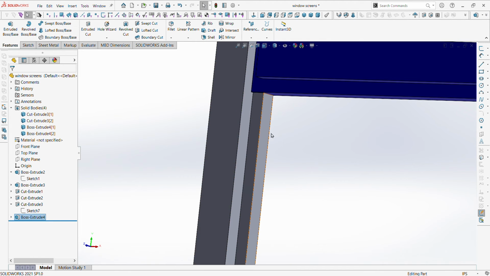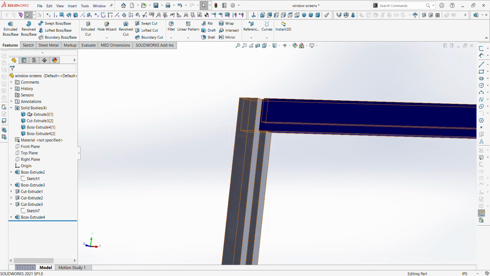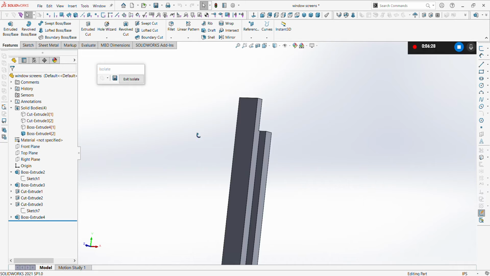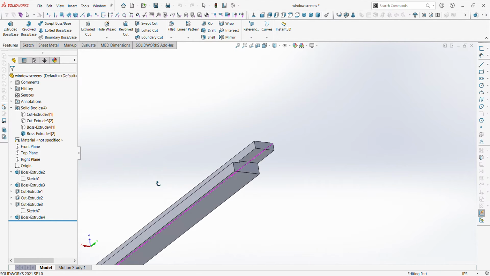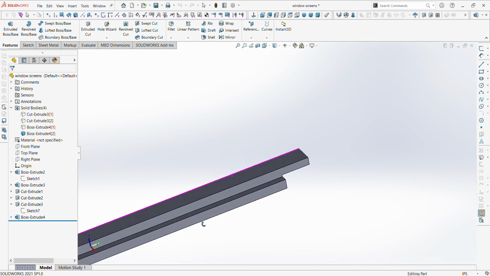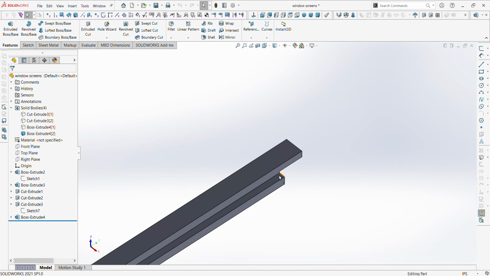See, there's no line here. That means that feature that I just created merged with this piece, but it did not merge with that. So I still have 4 bodies here. I can come over here and isolate, and you can see. So that's the shape that I'll create on the end panel, or the end of the rail here.